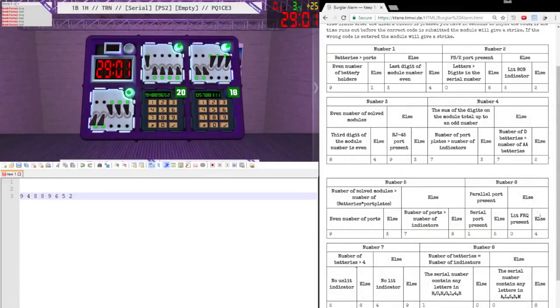Alright, let's go over it together, see what happens. You'll notice I do have the 3 solved as I stated. There's my additional number, 94889652. So let's go through this real quick. Batteries over ports, false. Last digit, even, true. PS2 port, true. More letters than digits in the serial number, true. Even number of solved modules, false. RJ port, false. Add up to an odd number. There were 3 odd numbers yet again. Number of D batteries exceeds A, that's true.